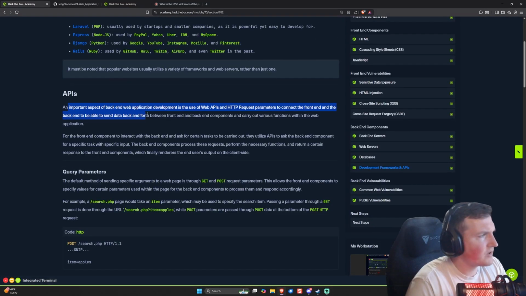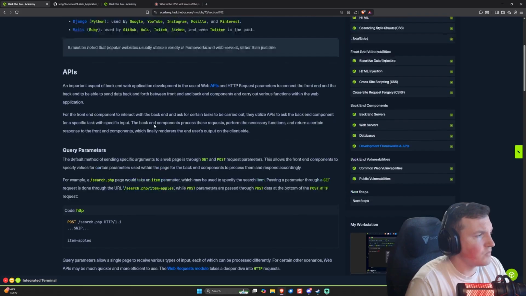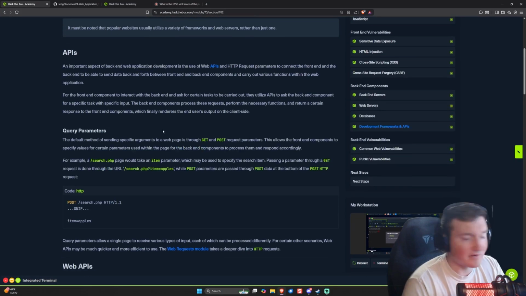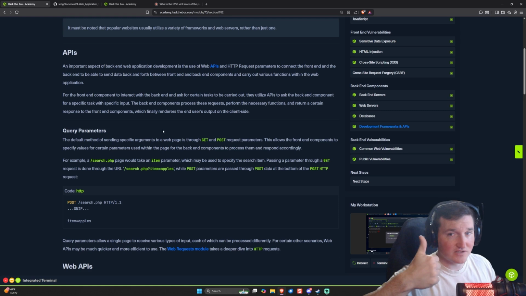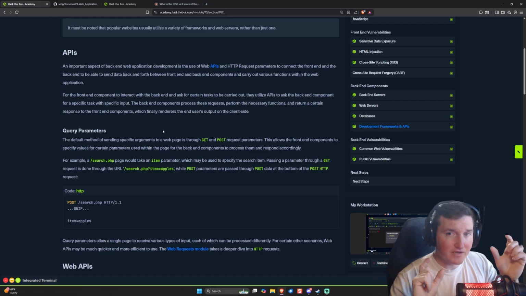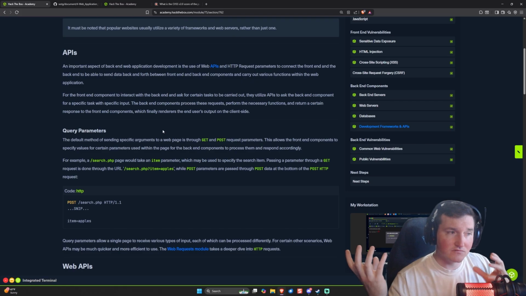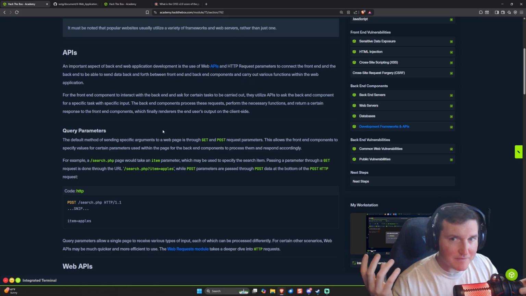Okay, APIs. An important aspect of web apps are web APIs, HTTP requests. So basically all they're talking about here is parameters. You have to have set standards, whether that's through the frameworks, right? APIs are a set standard. If you send this type of request with this information to this endpoint, you will get results, right? And that's pretty much an API, right?